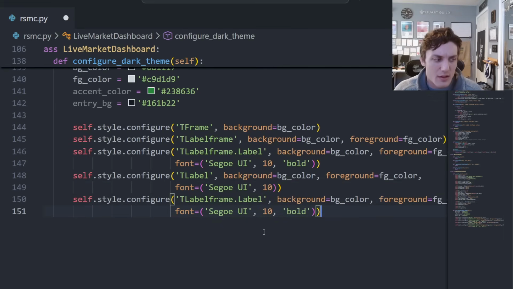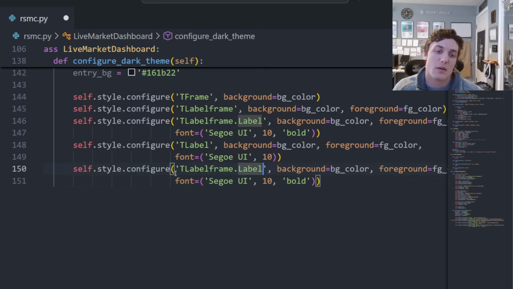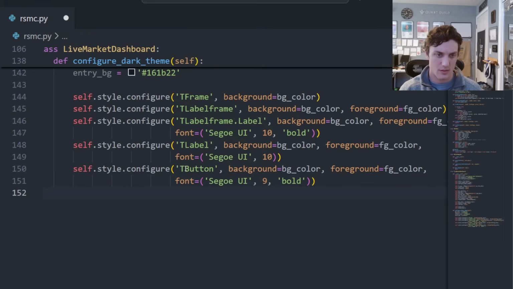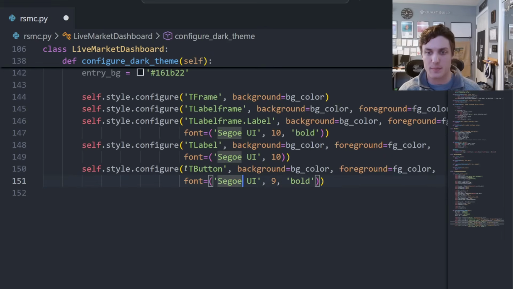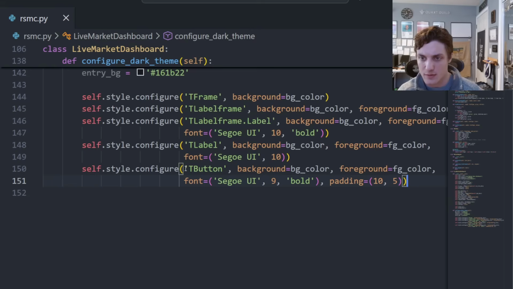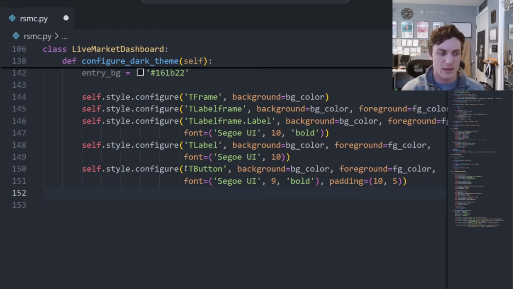And then for the button, we are going to apply 9-point font. And that should look good. I think we also need padding for the button as well. So I'll add padding. 10 and 5. Height and width should be reasonable. Width and height, I should say.